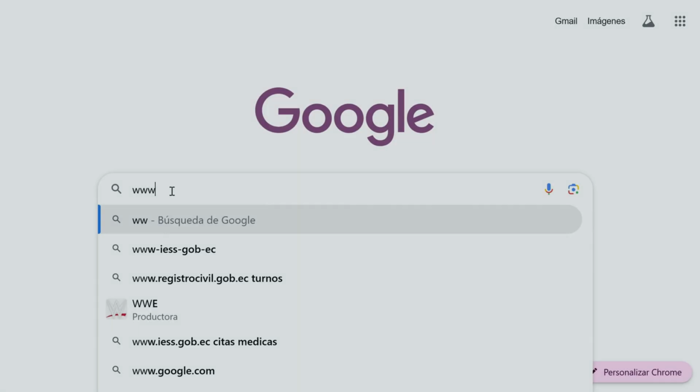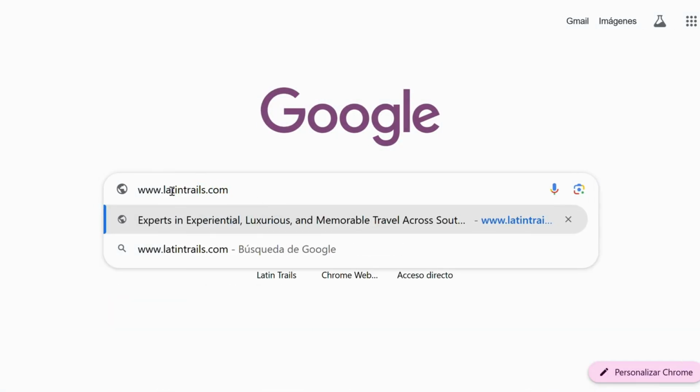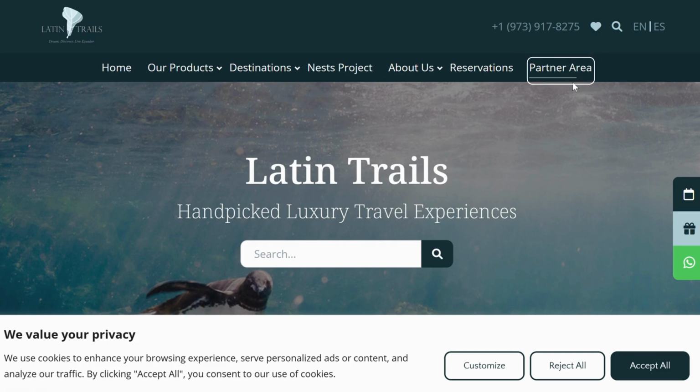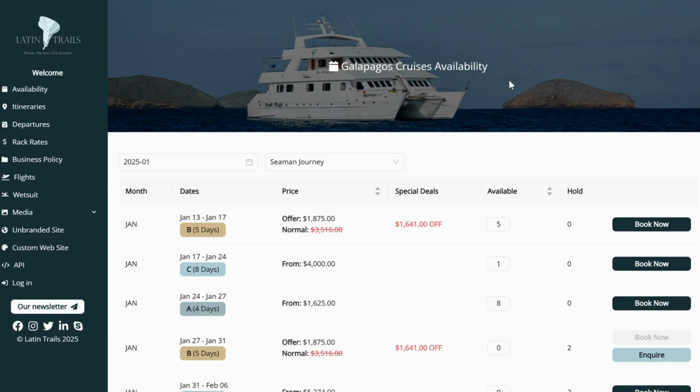The first thing to do is to log into our website www.latintrails.com. Then click on the Partner Area section. Here you will be able to check the availability of the Seaman Journey. And in the Available section, view the types of rooms, such as Standard Twin.